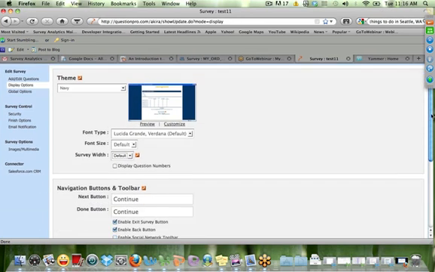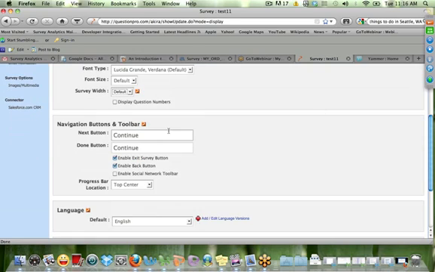And scrolling down below, you'll also be able to change the navigation button. So if you want to say continue or next or something, you can go in and change that. You can also enable some exit survey buttons, back buttons, social network toolbar if you want to make your survey viral. And then if you want to go in and change the progress bar location or take it out, you can.